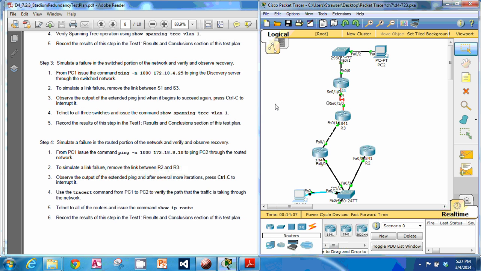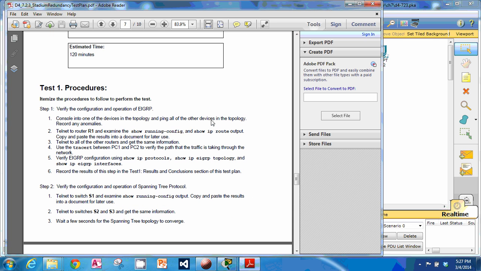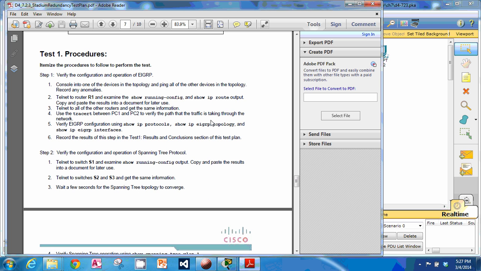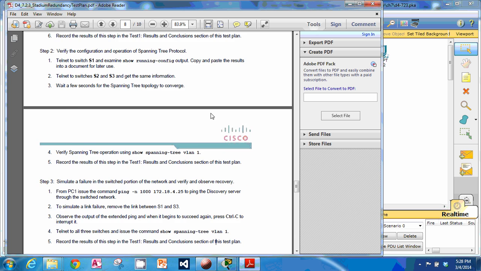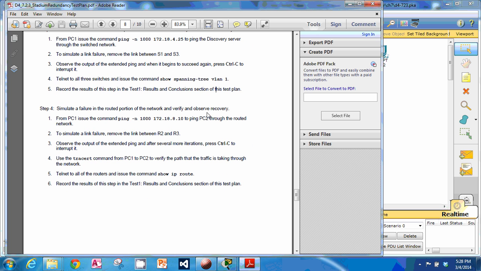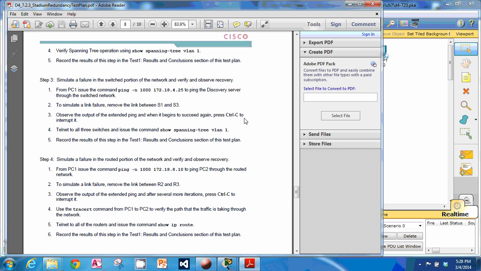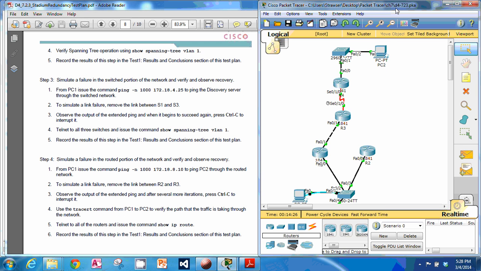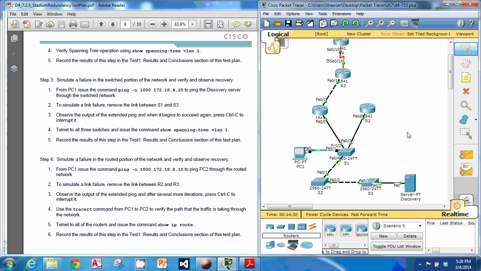But that is just observing the redundancy in the Spanning Tree Protocol applied to a switched network, and then looking at the failure of EIGRP and recovery on a routed network, and the show commands that show you the results of those redundancies. So that is it for this one.